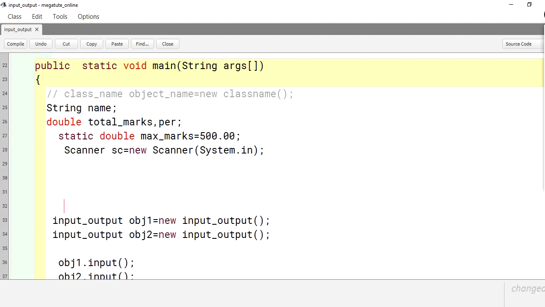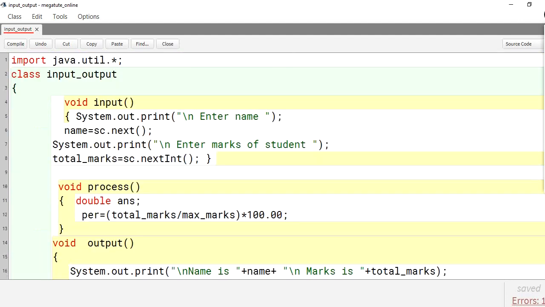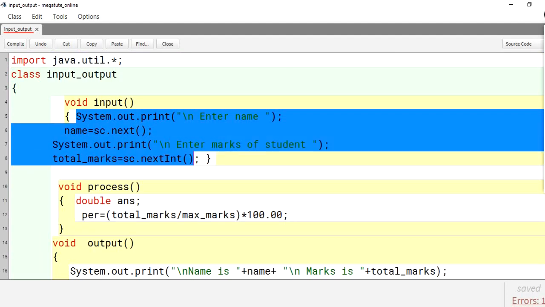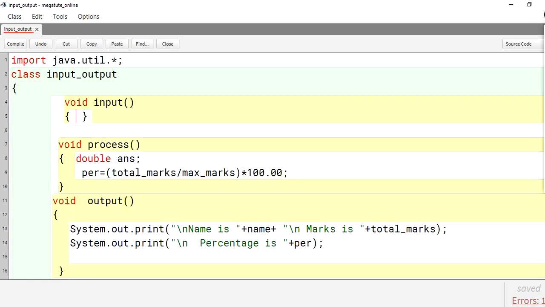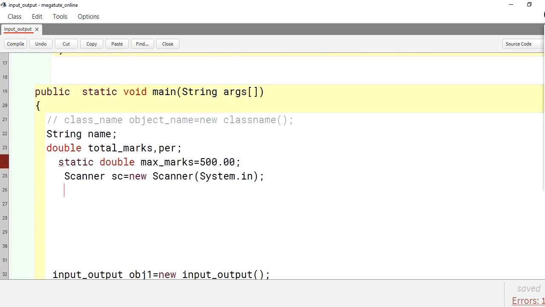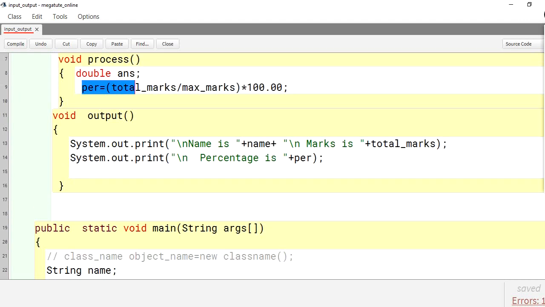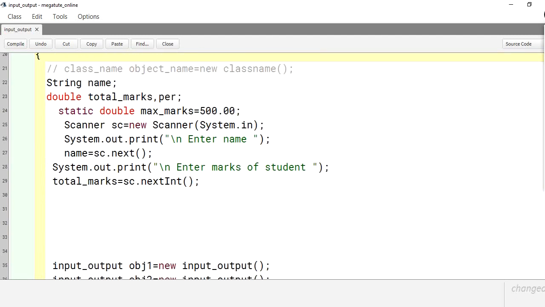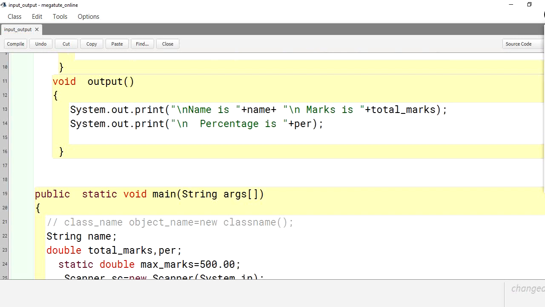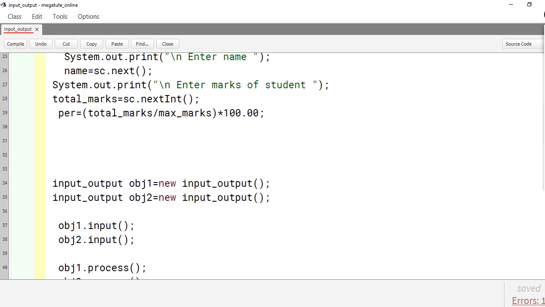Similarly, I'll take the content of the input function, cut it from here, and bring it here. So I'm doing the input also inside the main. Now I'll pick the calculation part. I'll cut it from here and the calculation part is also done in the main. And then the output part, I'll cut it from here and I'll put it into the main.